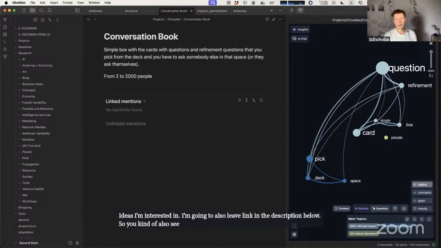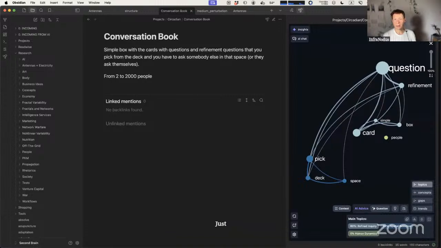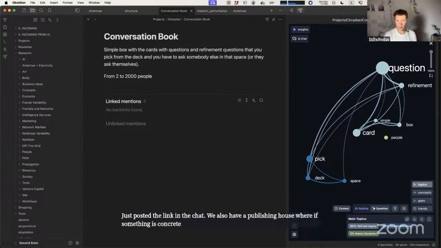so you also see what all this sort of solidifies into, because it's also a question of how we're using Obsidian, right? And for me, I use it for writing, for the blog that I just posted the link to in the chat. We also have a publishing house where if something is concrete enough, it becomes a book, and you can find the books here on that website.